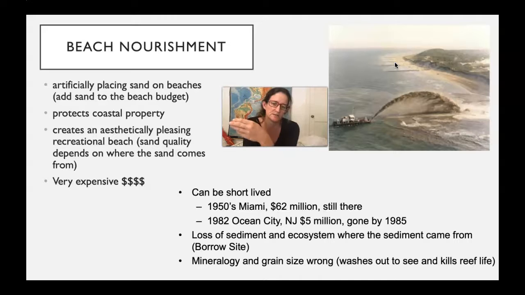The beach sand budget is like balancing addition and subtraction of sand, right? The longshore currents should just keep bringing sand along, but sometimes that's screwed up. So beach nourishment does protect coastal property, but it's really expensive and it may not last very long. In the 50s, they spent $62 million on a beach for Miami, and it's still there. In the 80s, they keep pumping money into the shorelines in New Jersey, millions of dollars, and then it just erodes away in a couple of years. So it does make a nice beach, nicer than a seawall, but it's expensive and it can erode over time.